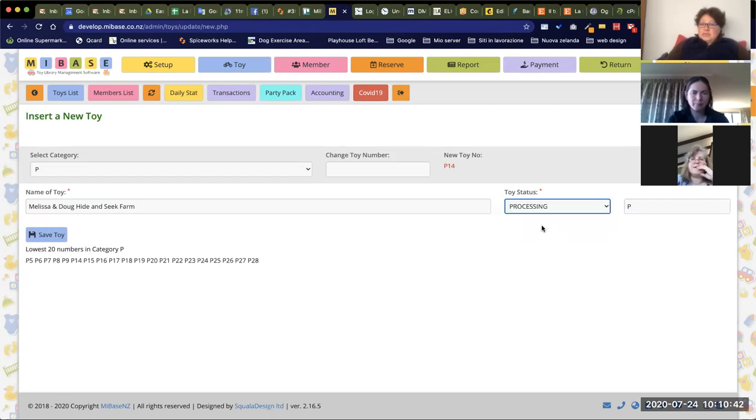If you add processing, it means your toy is active in your administration, but not publicly. So it will not go in any website, public or member, nothing. Also, a processing toy is not possible to loan. So you are just in the process of adding it in your system.